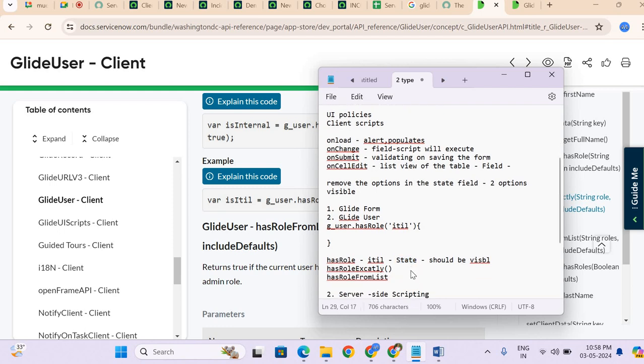Coming to has role exactly, let's take a user who has the ITIL role, which is only one role. With has role exactly, the state field should be visible. Has role works for the ITIL role and the admin role as well. Has role exactly works only for the specific role whatever you have mentioned. It doesn't work for the admin role as well.